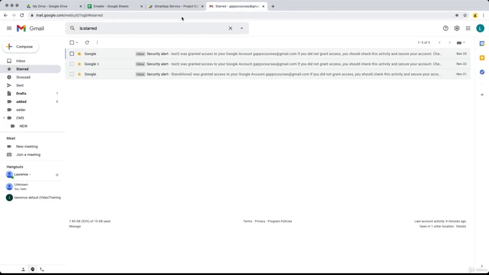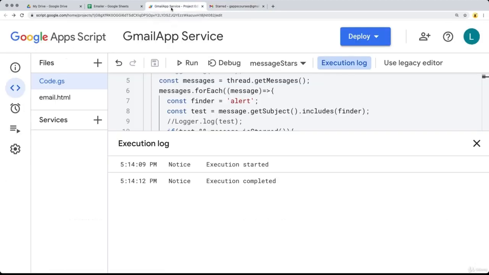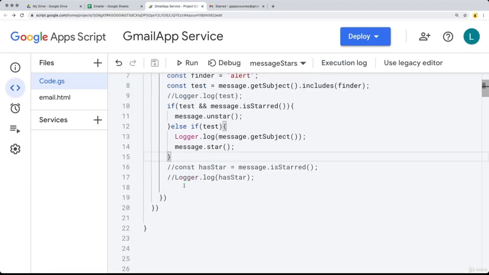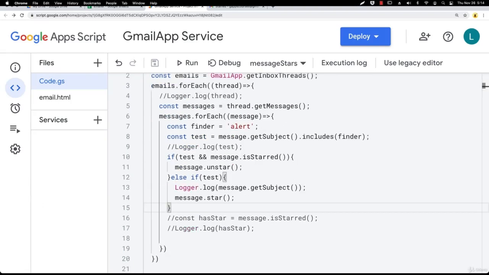And let's run that one more time. So this time we should be removing some of those messages, so we should be unstarring them. So that leaves us with no messages because we did the opposite here where we unstarred them. So that's how you can star and unstar. Coming up next, we're going to look at labels.